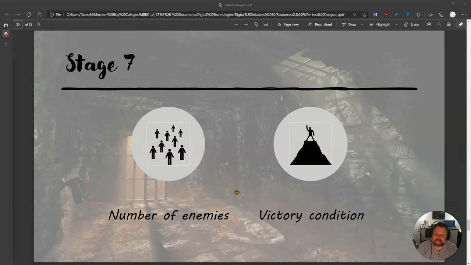Welcome back to Darkest Dungeon or Deepest Dungeon, our little adventure game where we're learning object-oriented programming by doing a text-based adventure game. And we're doing that in Python. So far we have got a long, long way. In fact, we're almost finished.